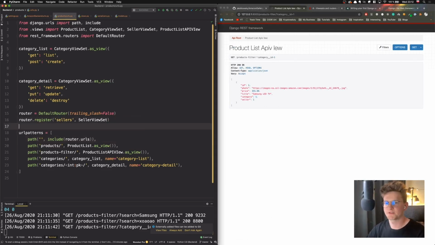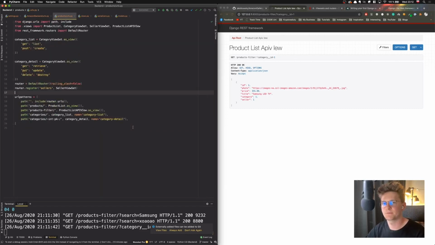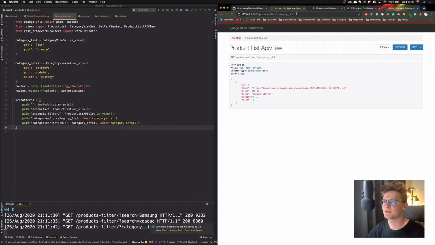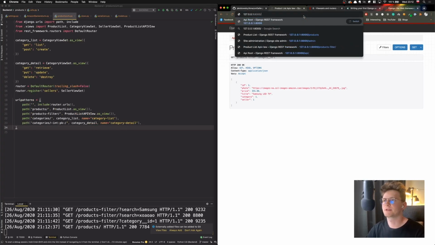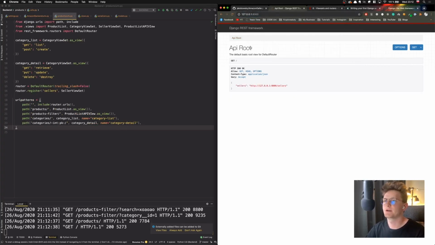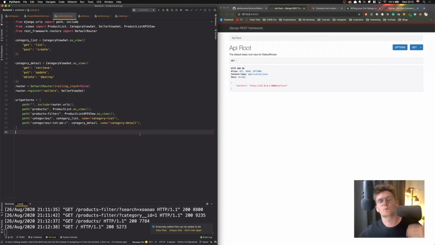All right, guys, so for part one, I think it's enough. Basically what we created here is a simple API, right? So in our API, we can go to different endpoints.